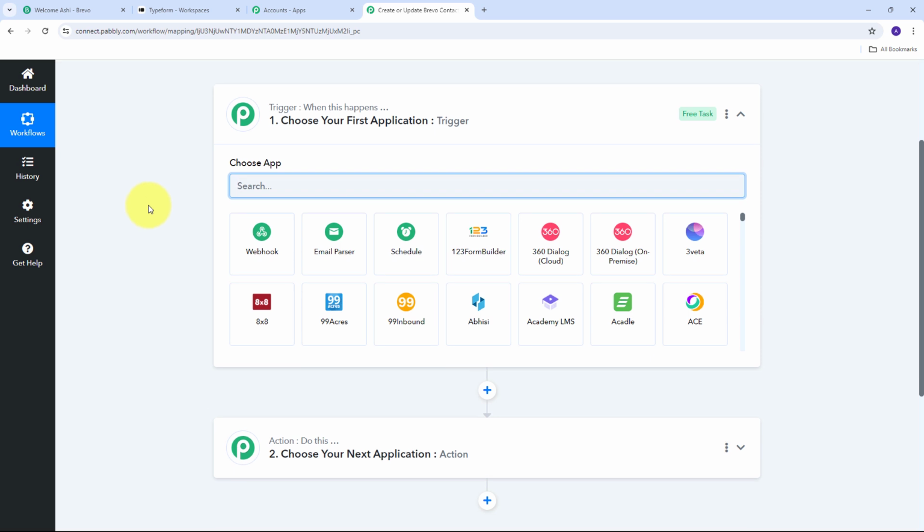Here we have two boxes, trigger and action. These are the two main principles on which our workflow works, and trigger says when this happens, action says do this. So trigger is going to be the first step that will get executed in our workflow, and action will just follow that.